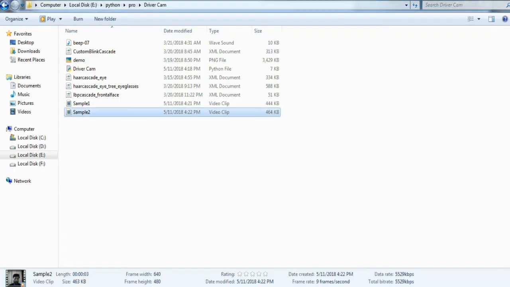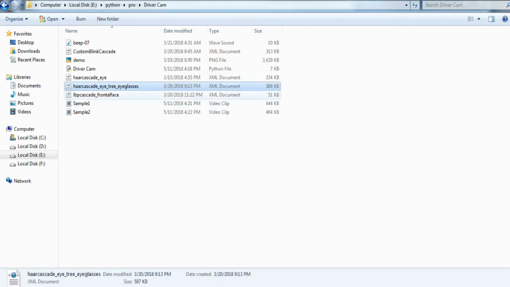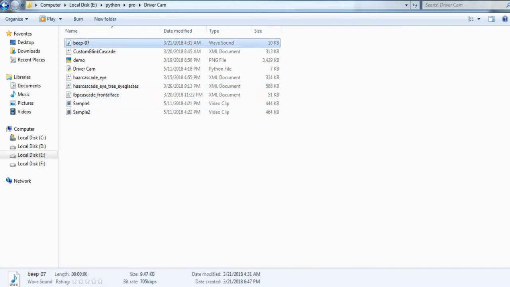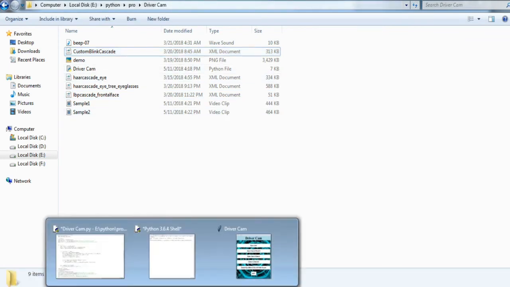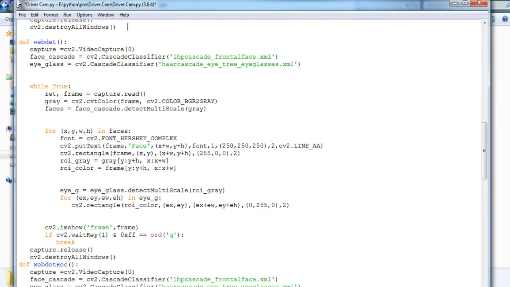I've just created the cascade. So this is the eye cascade. It will detect eye, eye glasses, sorry, and this is the face detector, and this is the beep which sounds when it blinks, and this is the custom blink cascade. So you have to use these XML files, these cascades, which will be available in GitHub as raw files, so you can use them directly by saving into a particular folder. You just don't have to worry about much of it.